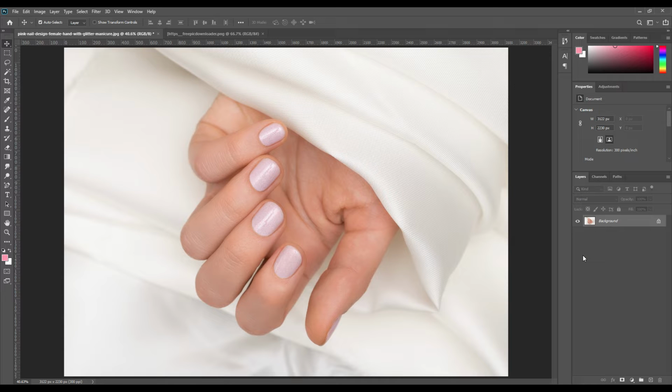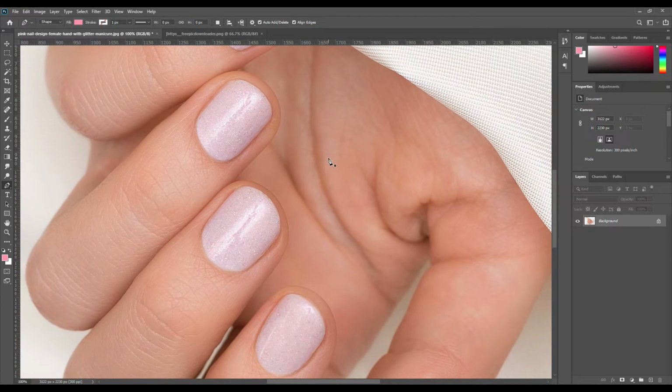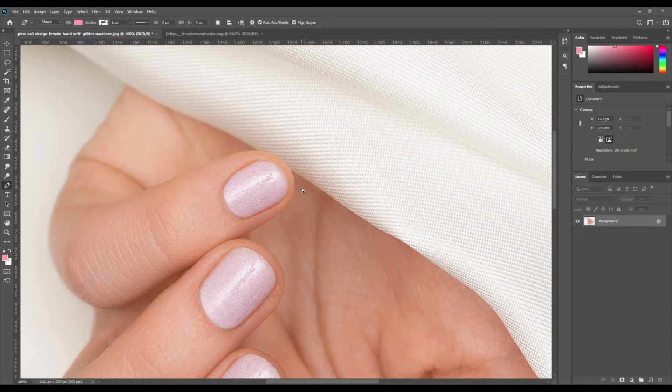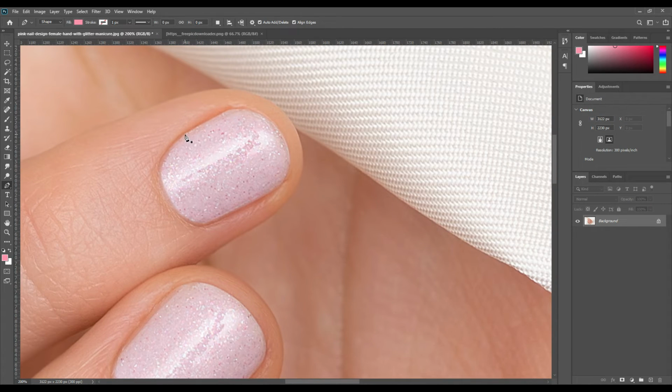Now let's begin. First, like any other mockup, we'll take the paint tool. Now this time we have to make sure that the setting is set for shape, because we would be needing this very particular setting for this mockup. Alright. Now pressing Ctrl plus, we'll zoom in the picture and we'll select the nails.